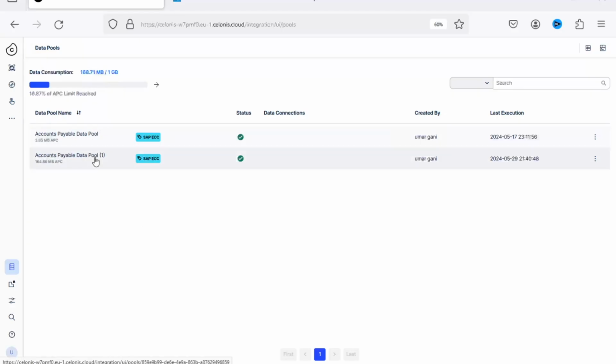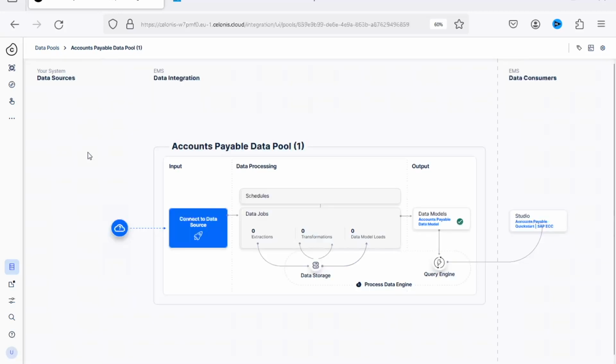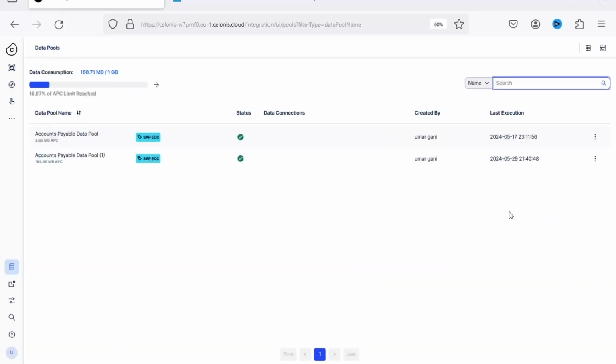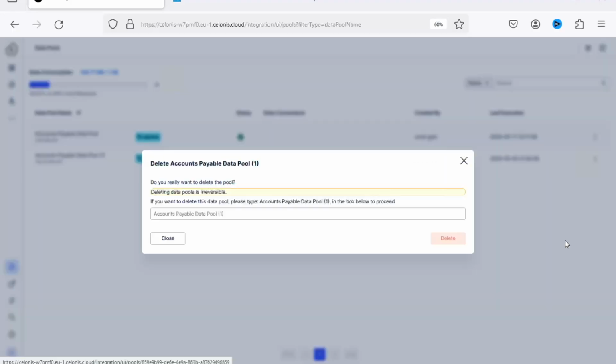So let me try and load the table in one of the data pools here. I think I already have it here. Let me see, I cannot create another data pool. Okay, let me delete this. I'll delete this and show it to you from scratch.